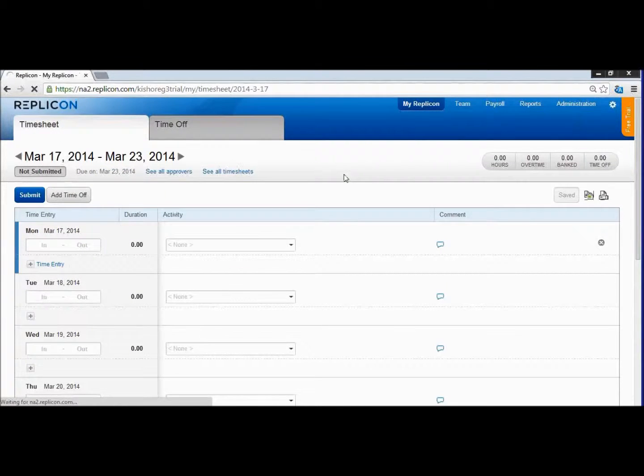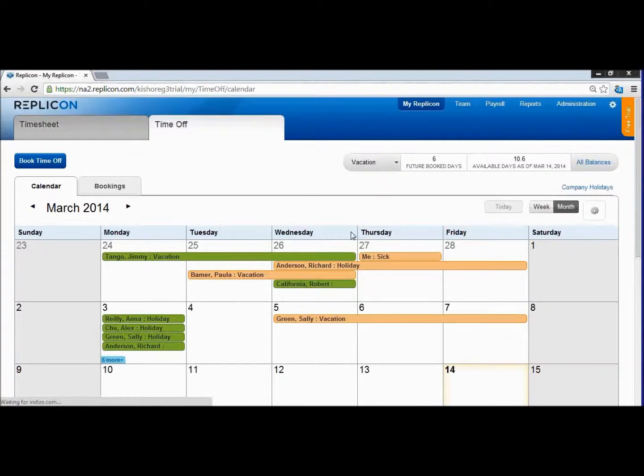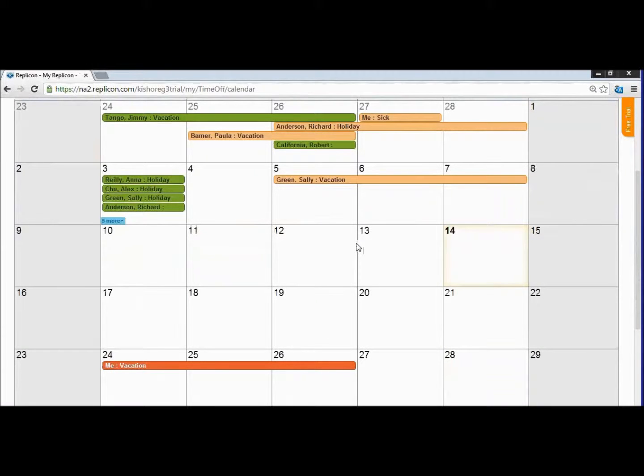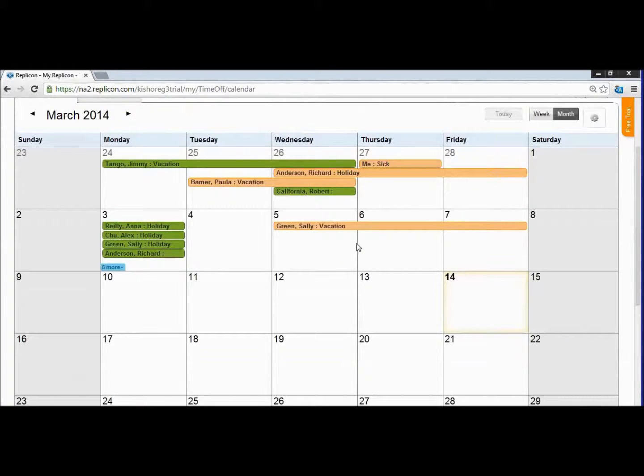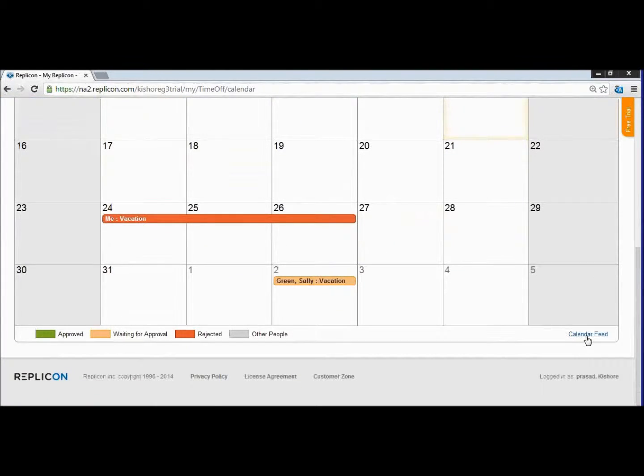Also taking a look at the time off calendar, which is the intuitive calendar interface, which shows either the entire company's information or the limited information that I'm allowed to see as an end user. It gives me visibility and flexibility to see my real-time balance information as of today. I can also use the calendar feed capabilities here, which allows me to push data out of this calendar to any third-party calendar that I'm using, like iPhone calendars or Outlook or Google calendars.